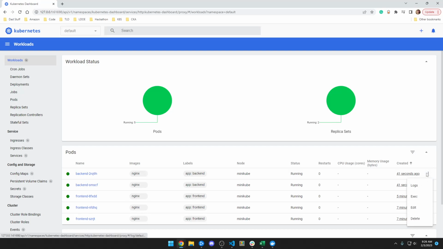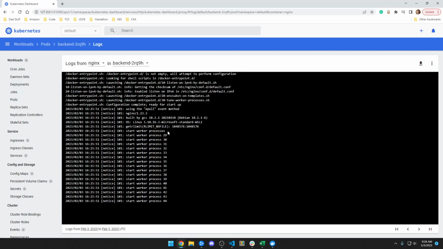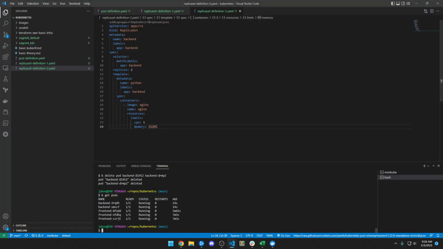Sometimes you don't have the luxury of having a dashboard, so you might need to know how to do this from the command line. I'm not going to go over logs today. We're just looking at replication sets, but I did want to at least show you that if you do have a problem, you have to actually delete these and then let the replication set redeploy with the new configuration, because even if you save it, it's not gonna work.